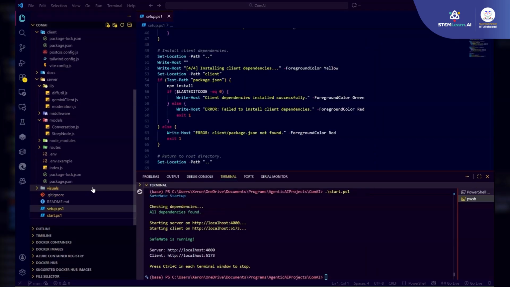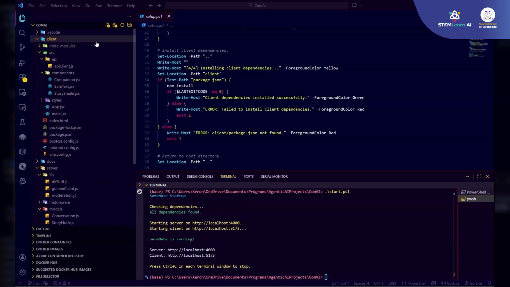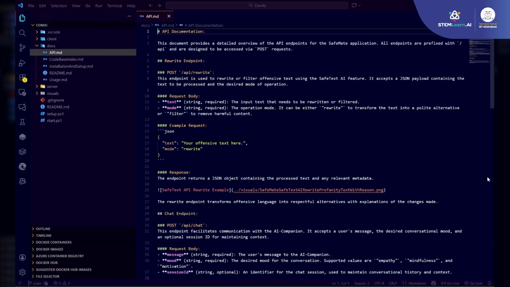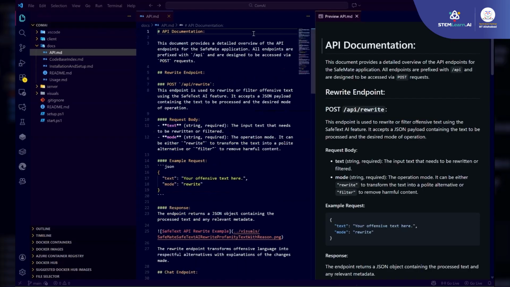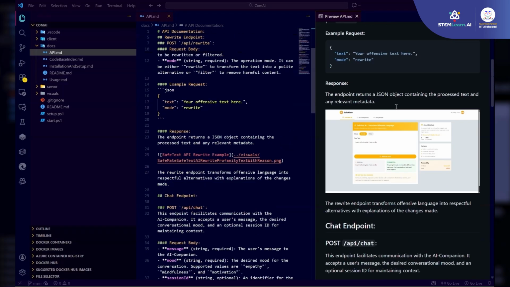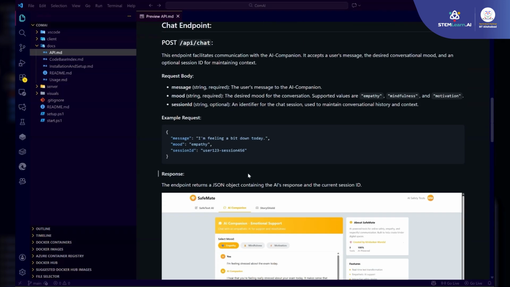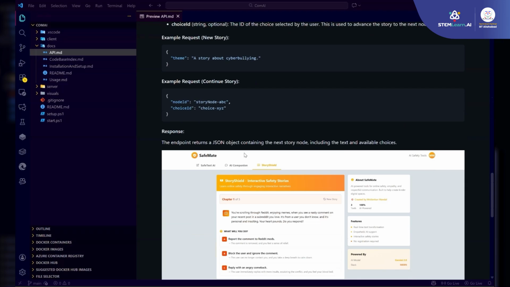Check out the client is called the front end, the server is called the back end. We have also API documentation, basically for API endpoints, because that's how the front end and the back end communicate with each other, through APIs, application programming interfaces. The code base index, I have written a detailed code base index.